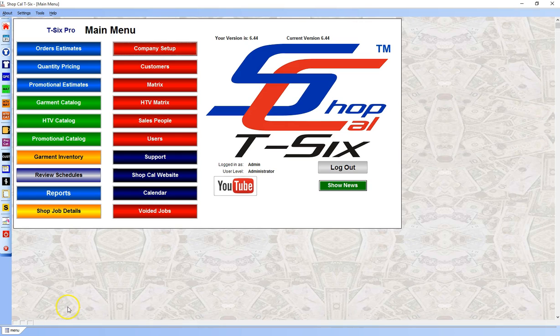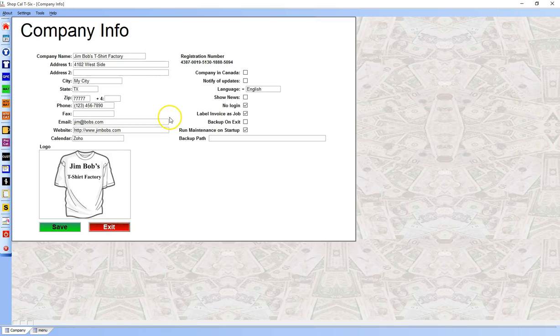But to start with, once we have T6 Pro installed and we're up and running, the first thing that you want to do is go into the company setup up here, and you're going to set in your company information. So we have here our company name, address, city, state, zip, phone number. If you got a fax, you can put that in there. Email address that you want to use for your company, the website if you want to put that in there.